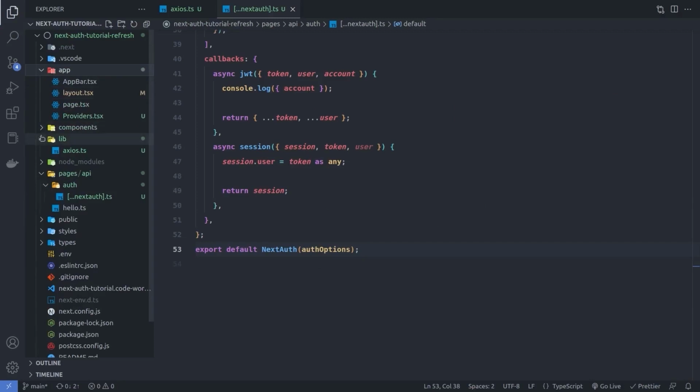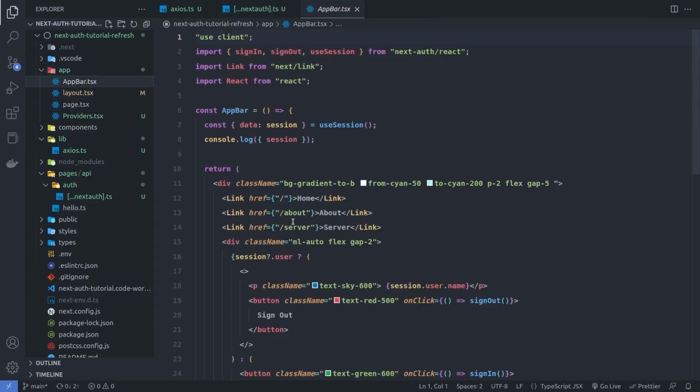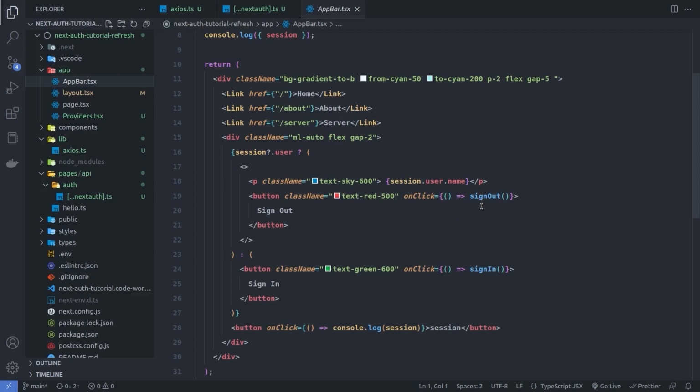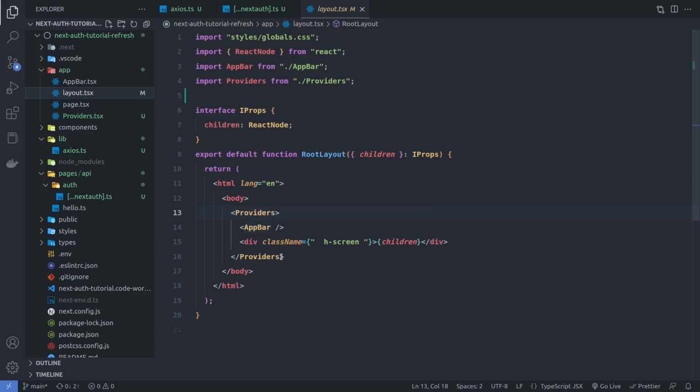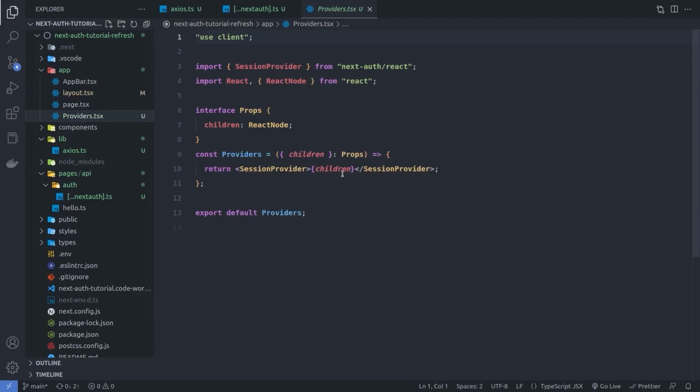I go to the app directory, and here you can see that we have an app bar from our previous video that has sign out and sign in functionalities, and then a layout in which we wrap our whole application with a provider's component, and inside the provider's component we wrap the children with a session provider that comes from the Next-Auth/React. So in this way, as you know, we can access the useSession which is provided by the Next-Auth. And as you know, with useSession, we can access the Next-Auth session in our pages and components.